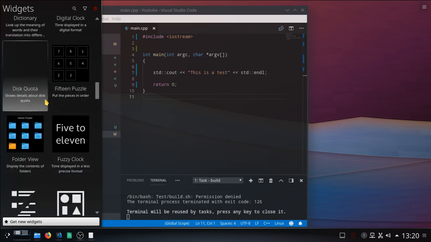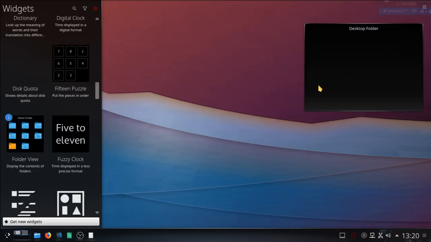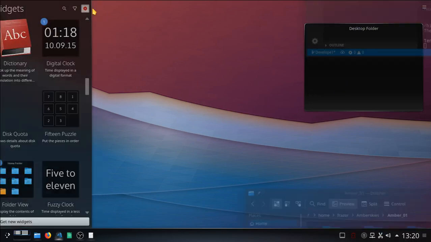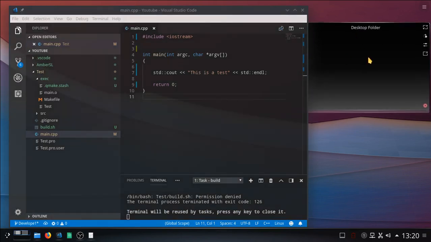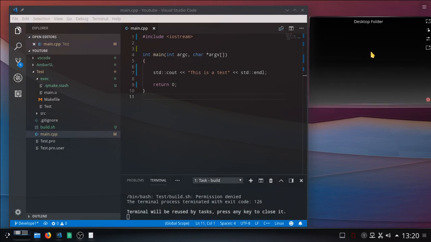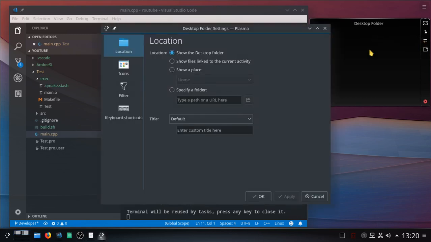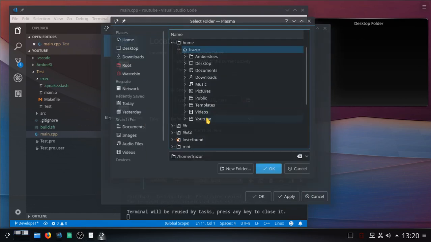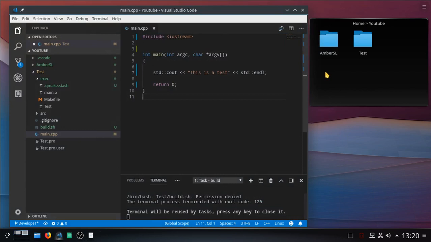Folder view. Displays contents of folders. Yes, please. I want to pop you there. There we go. I can get rid of you now. Thank you. Just move you over slightly to there. Configure. Show a place. No, specify a folder. That's better. And YouTube. Okay. Apply. Okay. There we go.